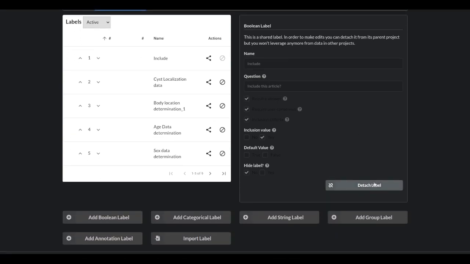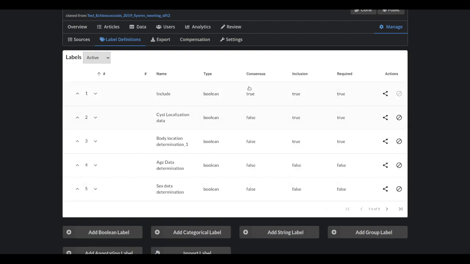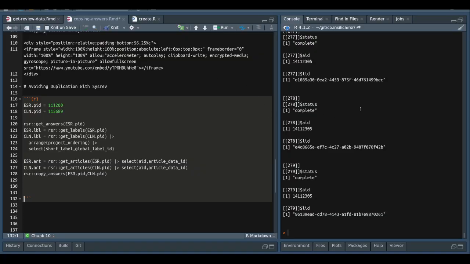So if you wanted to do that, you could detach that label, and you can see we got a label detached successfully. And now we have a detached include label. And all that means is that we can rerun that copy function now, and it wouldn't copy over the includes. So anytime we detach a label, that label will have a new global label ID.